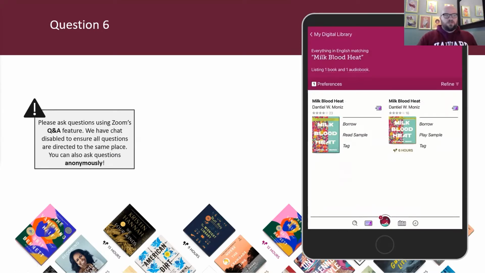All right, question number 6. Let's look at some audiobooks. How can you tell if a title is an audiobook while browsing? It has a smaller jacket cover. There's a headphone icon. There's a runtime present underneath the jacket cover, or all of the above.